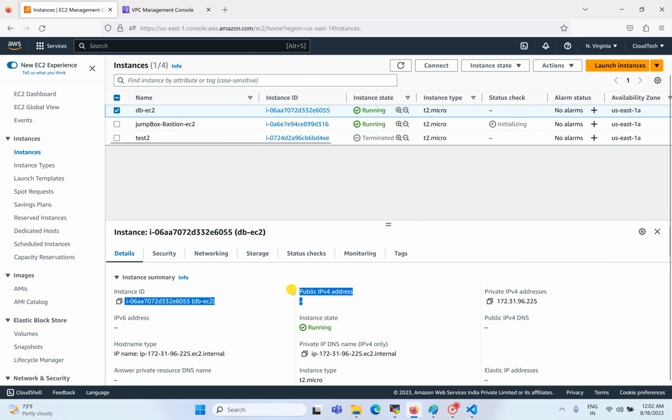If you see, there is no public IP address actually. If there is no public IP address, then how can we connect, right? That's the interesting thing. By using that jump box, whatever we have created, only by using that can we connect to this private instance also. So this is how we can create the jump box.